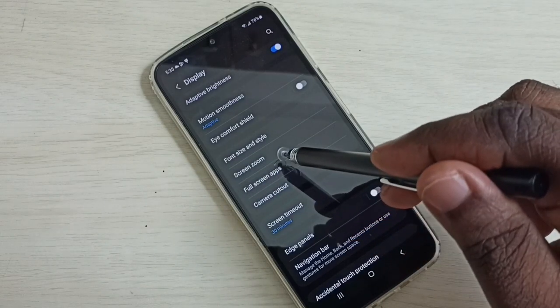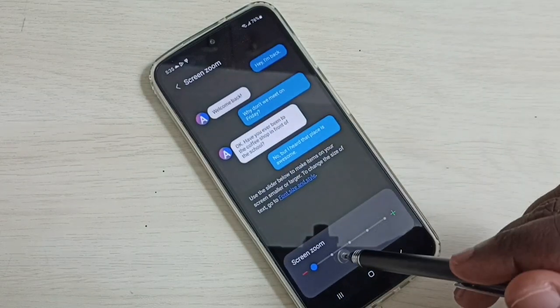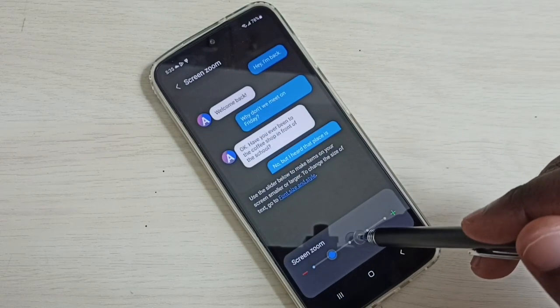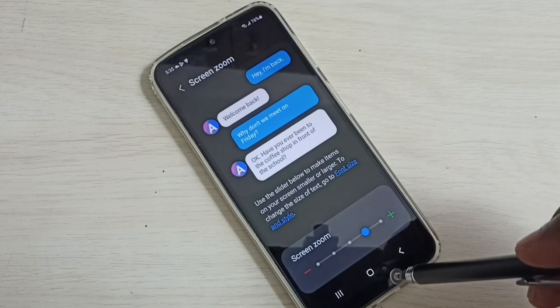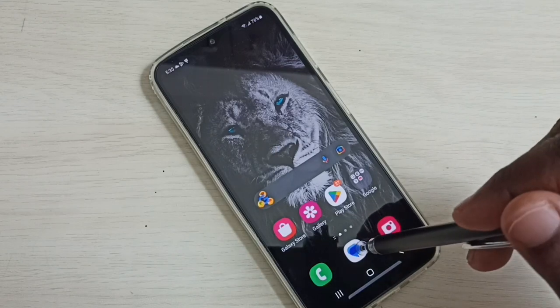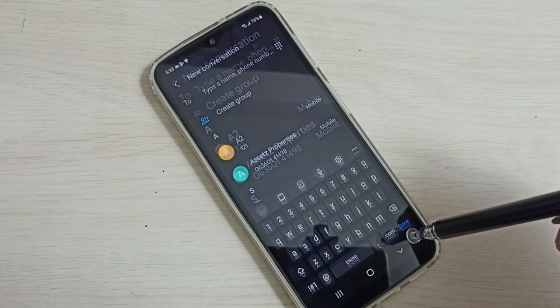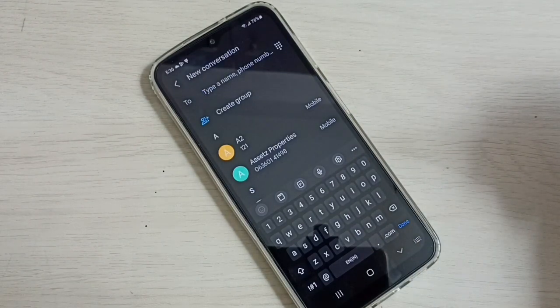So there is an option called screen zoom. Tap on that, so we can zoom the screen as well. That way also we can increase the size of the font. Now let me go to the, you can see the size has changed.